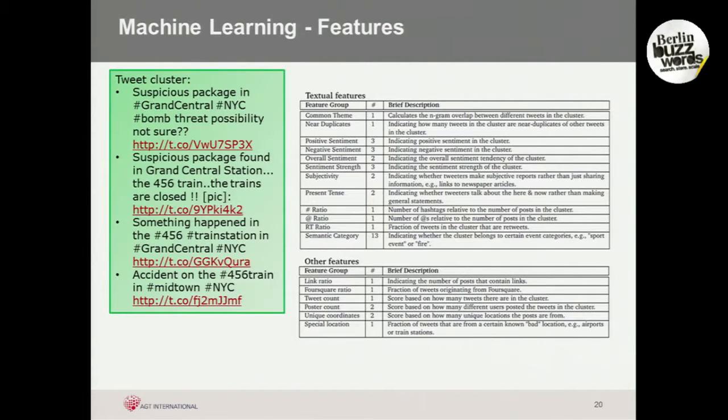So we have "suspicious package" here. We have "4, 5, 6" occurring several times because that's the train. Unfortunately, you can see that it's also a bit of a mess because you never actually have that exact string, because here you have "456", hashtag "456", hashtag "456 train". So the tokenization needs to be fairly intelligent, but nevertheless, it can be done. This first feature tries to figure out whether there are words or phrases that are used in all tweets. And that's a good thing, right?